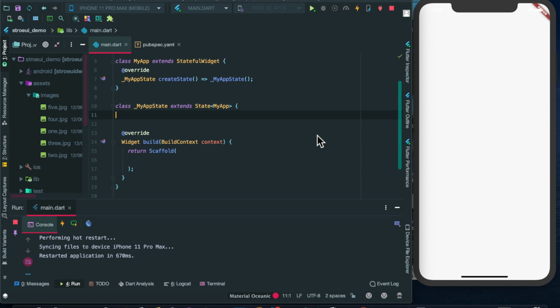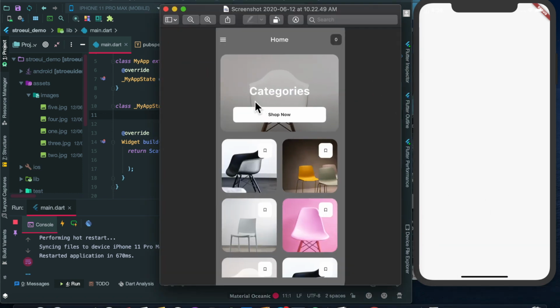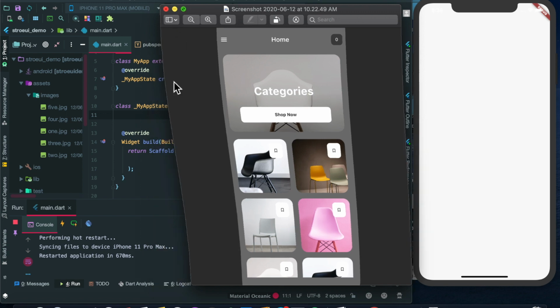Hello guys, in today's brand new video, we'll be coding a simplistic UI in Flutter. As we have seen in the featured video, we'll be building something like this. So this is the basic UI that we'll be building. So let's start and code it, right?